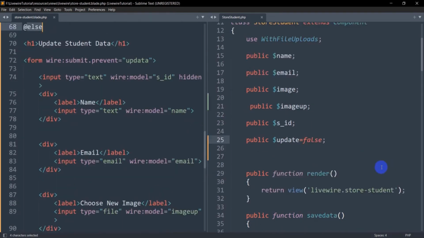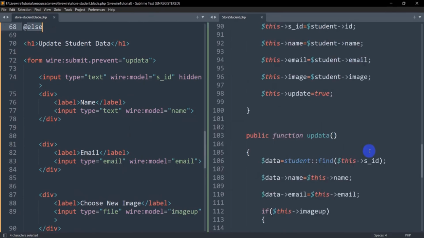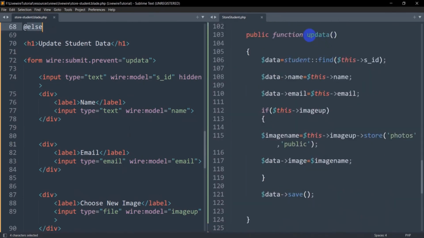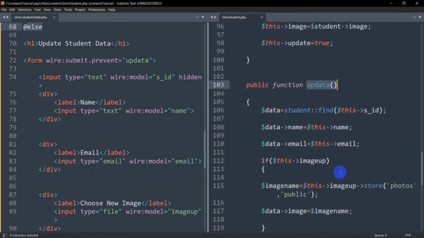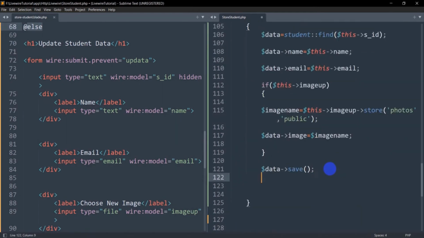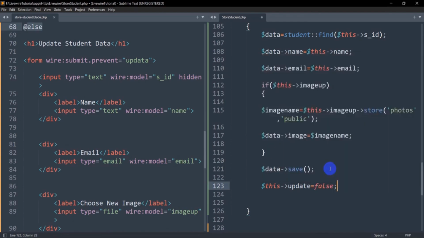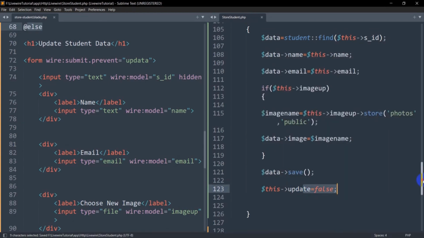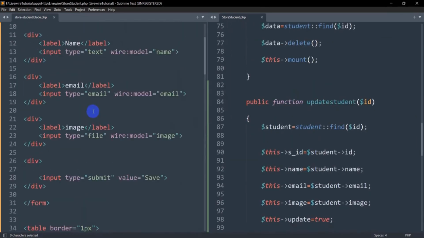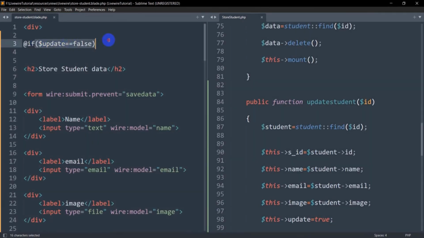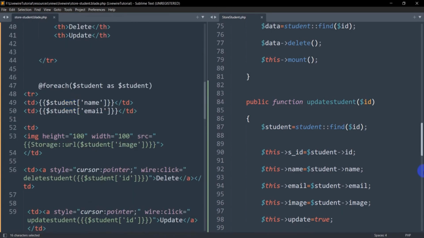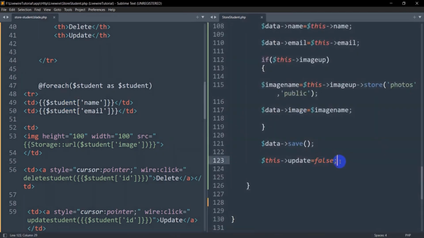So right now what we'll do is let's just go down. And here you can see after the update data, we'll mention $this->update equal to, we'll make it false. So if the update value is false, then we'll go to the beginning. Over here we mention if update equal to false, we'll show whatever we have in this if condition. So that's why we are making this update equal to false. So it will automatically take us to the first page.